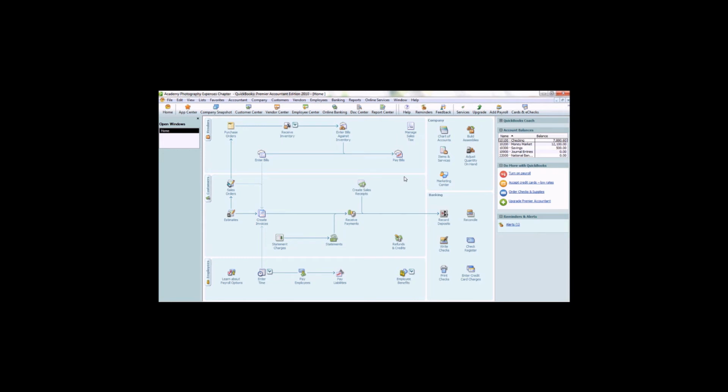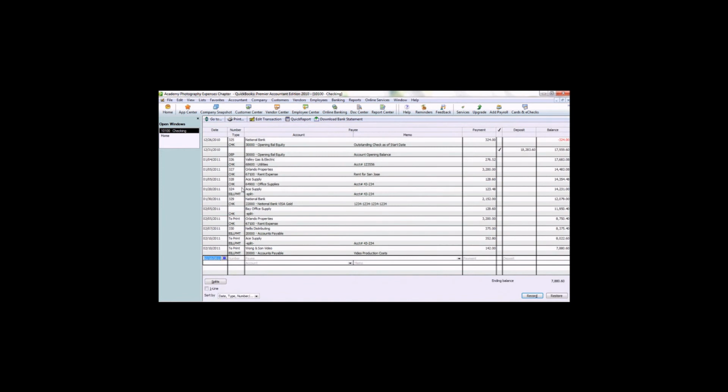And if for some reason we had paid a bill by mistake, the way that we would go back in and void a check would be directly in the check register. We're going to select the Wong & Son Video. We're going to right click on the line, and we would go to Void Bill Payment Check.